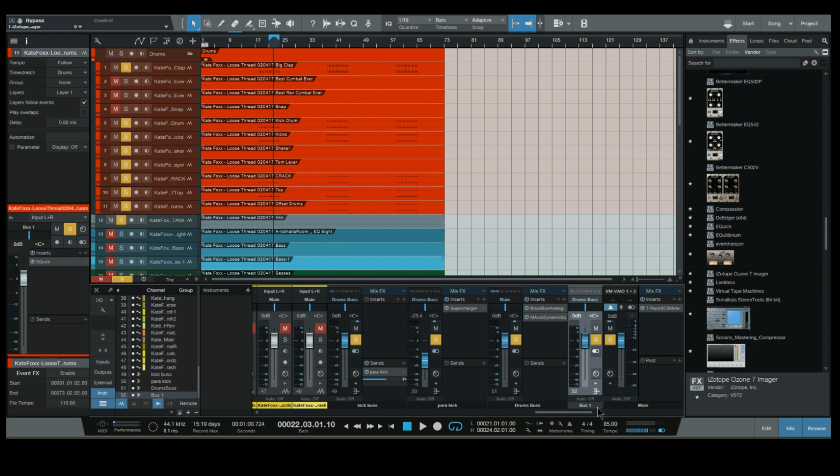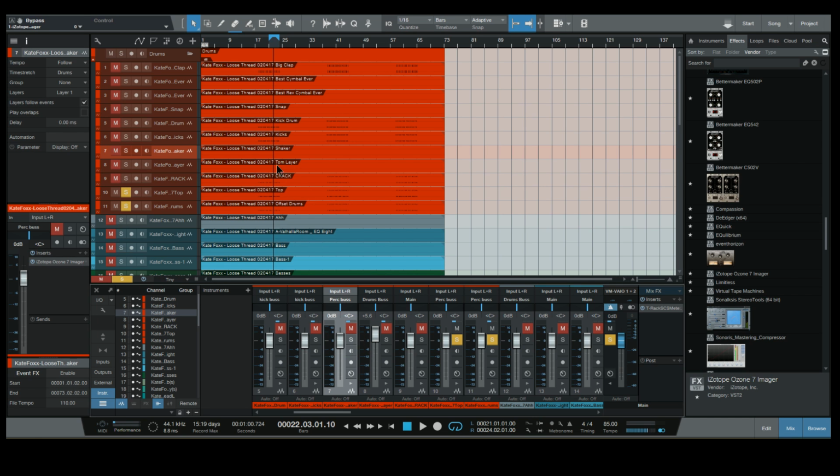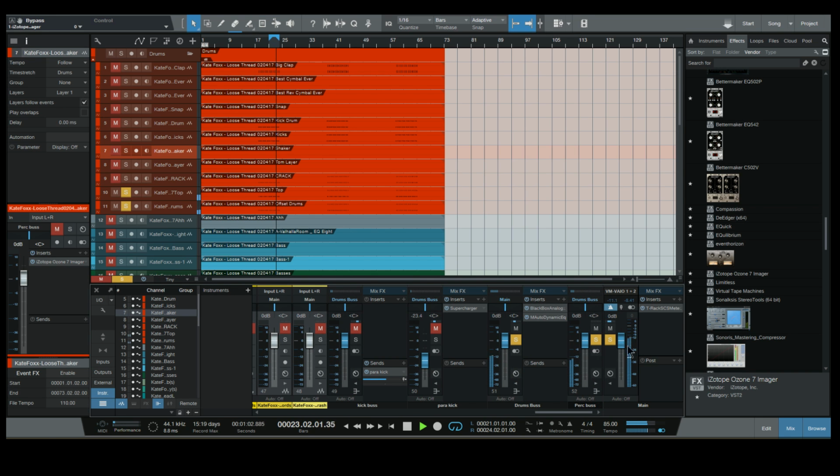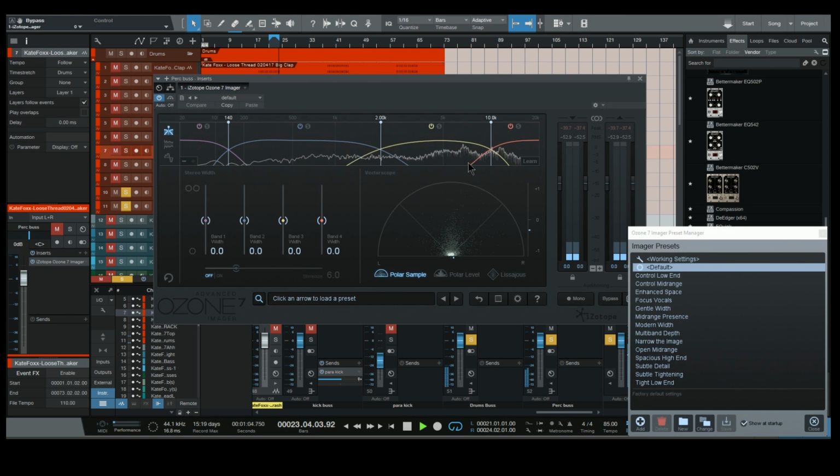Right, so I've created another perc bus. It's still going to the drum bus, but I'm going to send these percussion bits, the shaker. What else is there? I think that might be it for now. So that's all still running to the drum bus. So you can try putting the imager on here.